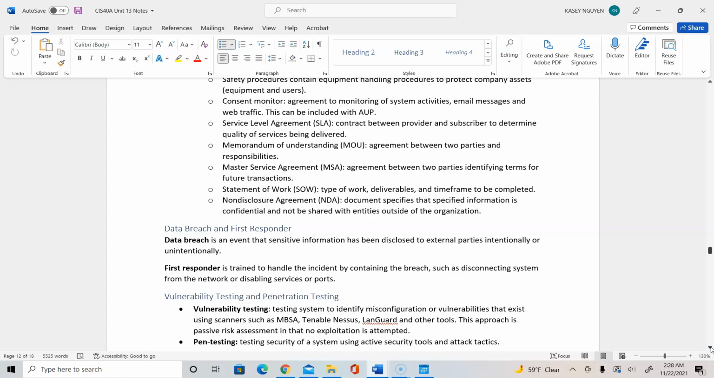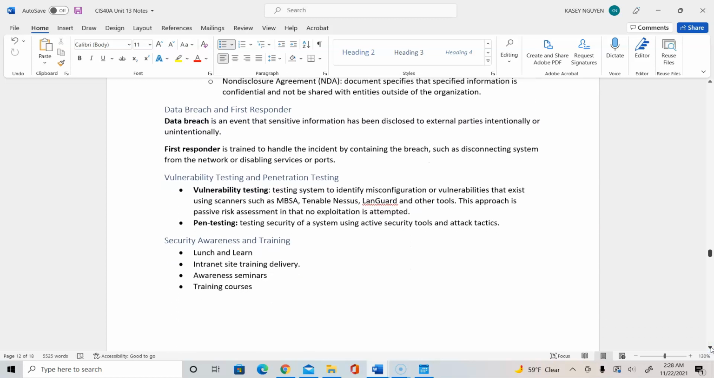Vulnerability testing and pen testing are often used in the network environment. Vulnerability testing allows you to identify the vulnerabilities in the network, the weaknesses, and you can use MBSA, Microsoft Baseline Security Analyzer, which is now part of the suite, Tenable Nessus, LANguard, and other tools. Pen testing is a way that we would test a security system by using active security tools and attack tactics. And normally we want to get permission to do these things and not do it of our own will.